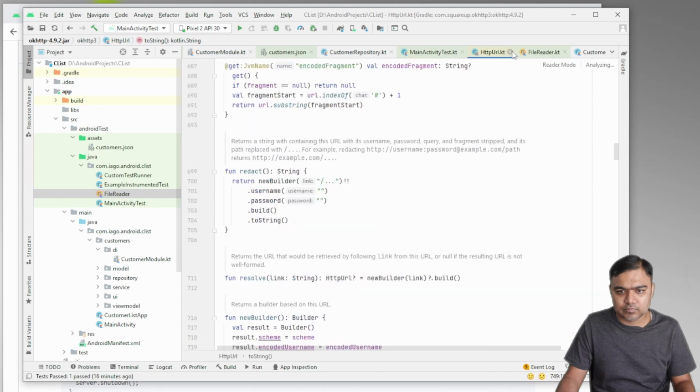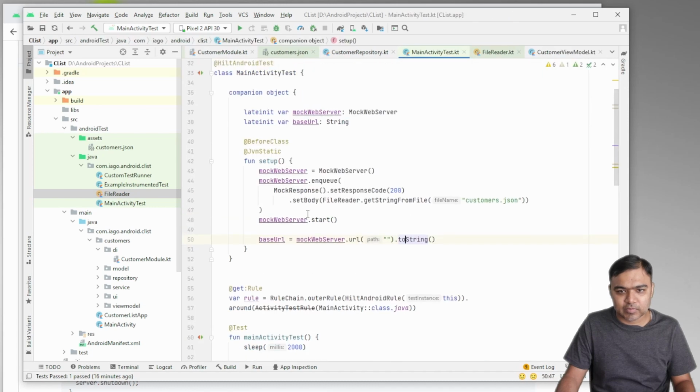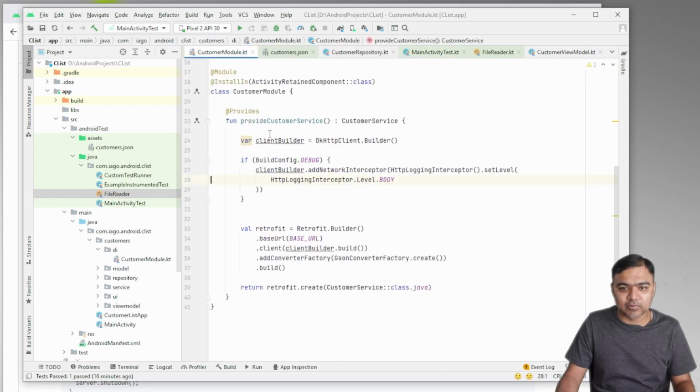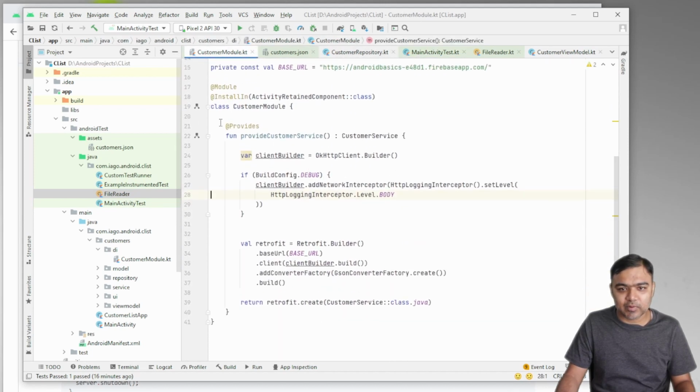Okay, not sure, but yeah, should work. Now, the second thing that we need to do is, if you remember, our Hilt application actually uses the customer module where we are providing this customer service. So now when we are running the application, we want to change this base URL. So instead of using this module, we'll actually create a fake module and then we will replace it.